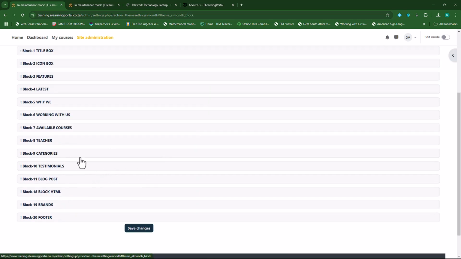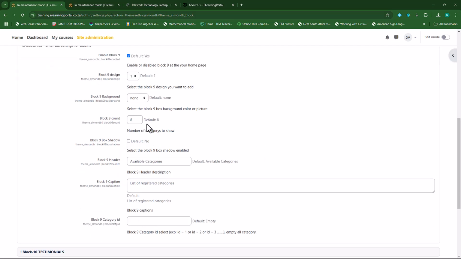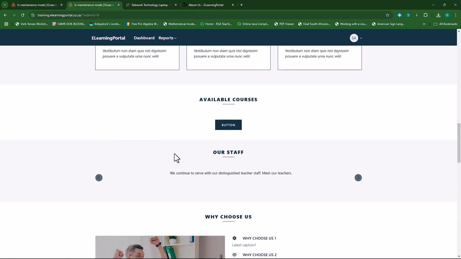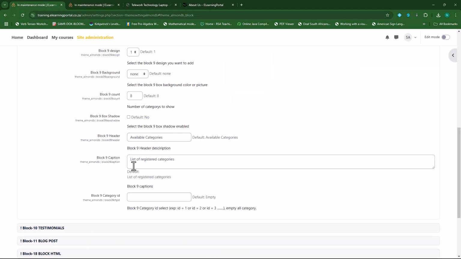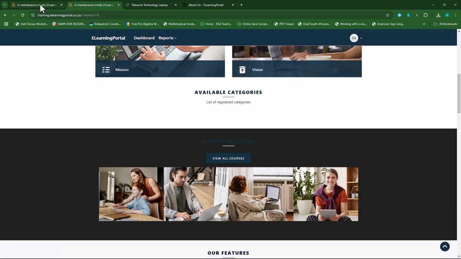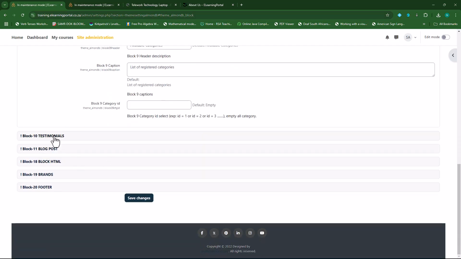So now we can have the categories, as I've mentioned earlier. We can specify how many categories, if it should be enabled, the category design 1, 2, or 3, as well as if there's a background for the category, as well as the number of categories, and then the header of the category. So we're currently saying available categories, and then it's also saying list of registered categories. After we've set up the categories and the courses, I'll come back to this section here. Then we can specify testimonials.